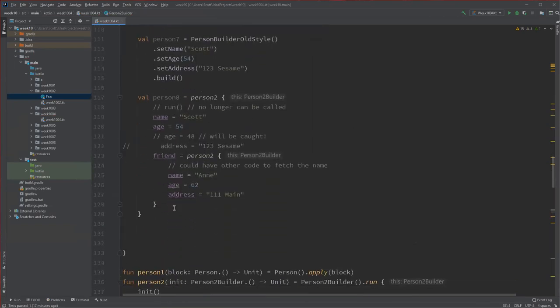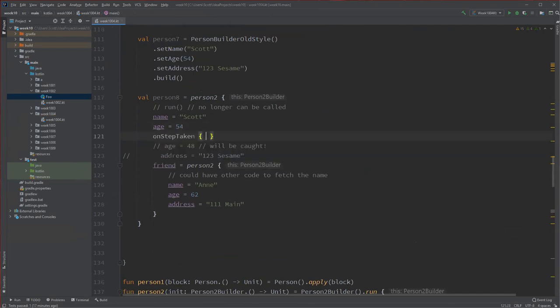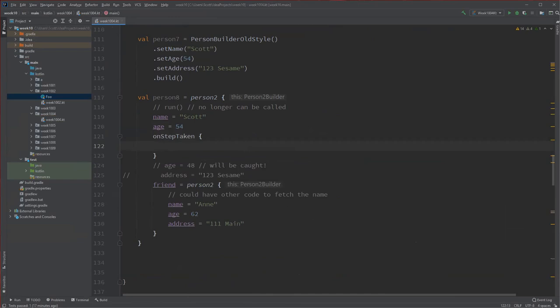So when we have our person 8, I can come in here and say, on step taken with a block. So I'm not using that assignment syntax. I'm just actually defining what it means to take a step. Something kind of like that. And maybe I do or don't define the other one. I can define it if I want, not define it if I don't need it. And so this gives us some different tools to work with when building up this little domain specific language.